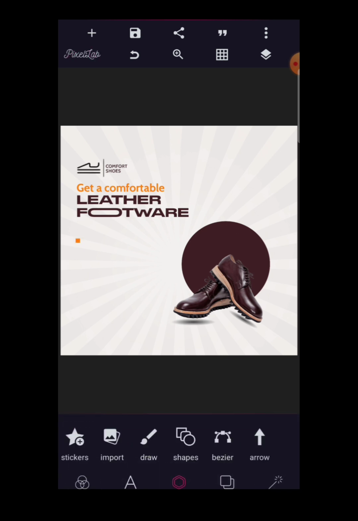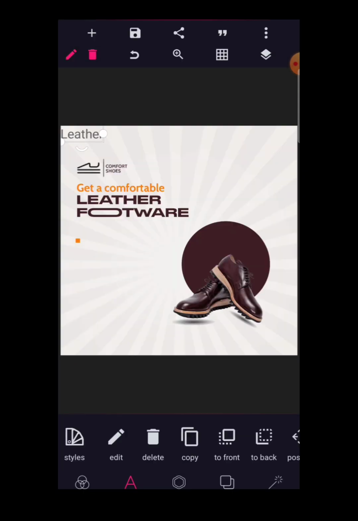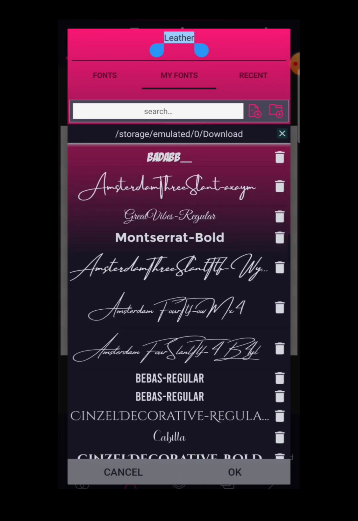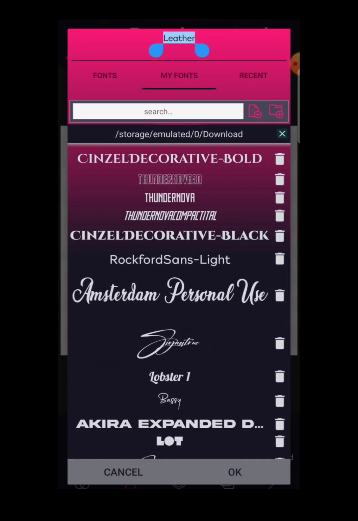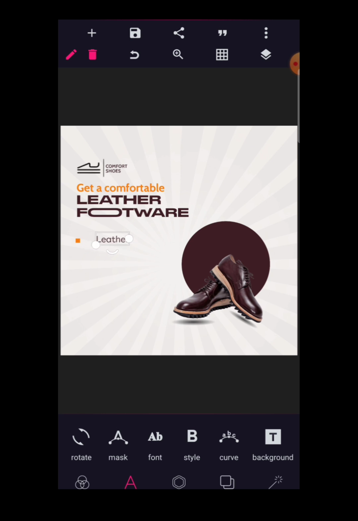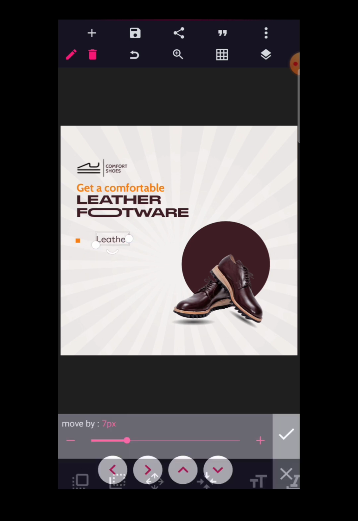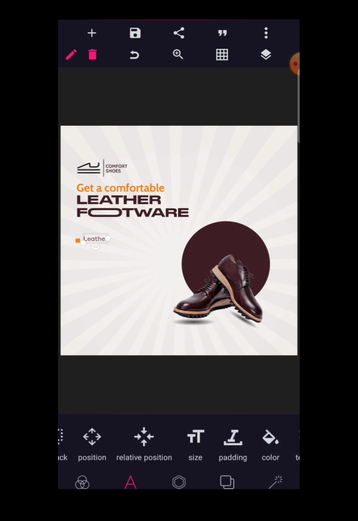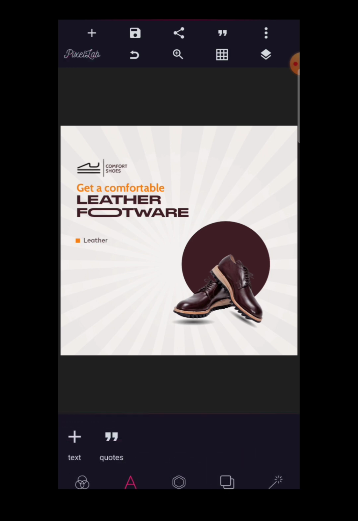Good. Now go to text and write. So they deal with leather. Now go to color and give it the same brown color. Then go to your font, and the font we want to use here is the Rockford Sans Light. Then you can click OK, and reduce the size. Then use your position to plumb it up. Let's reduce the size further to just about 30. Good. So we have leather.